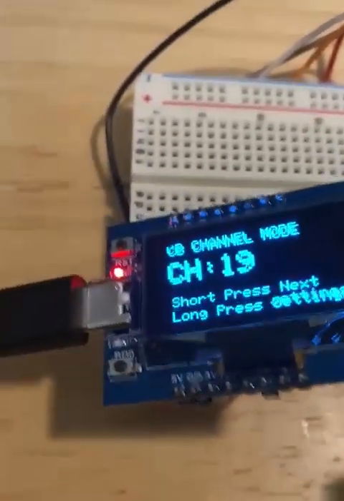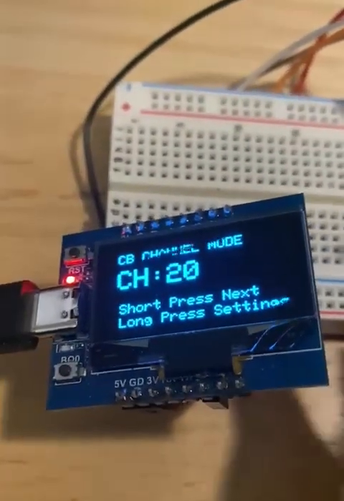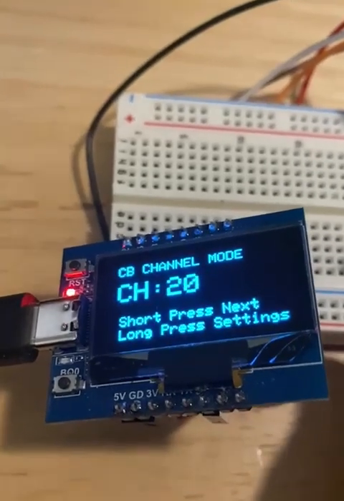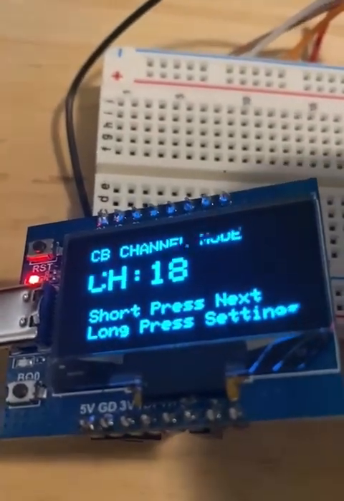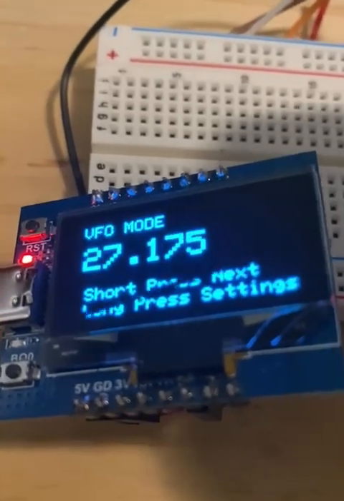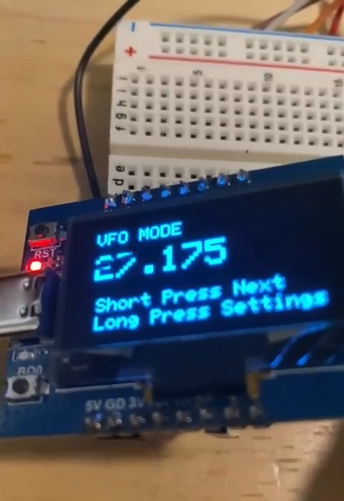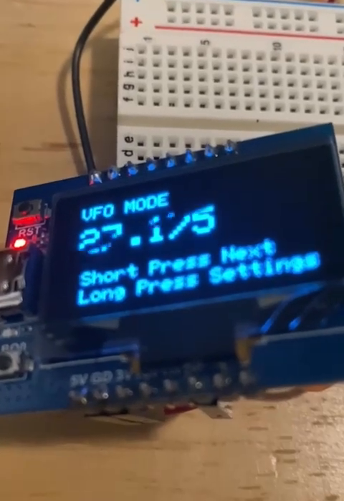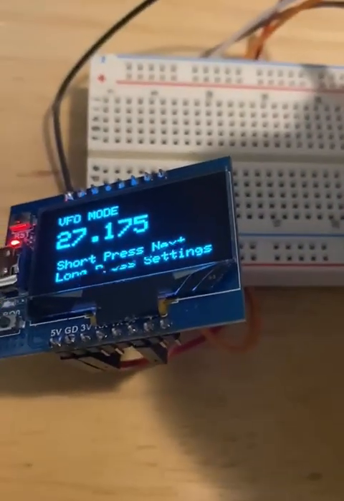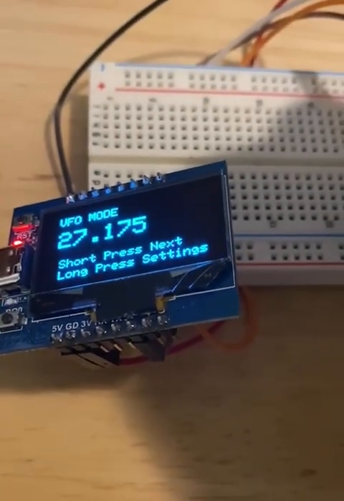So we can kind of get started here. We'll just turn the rotary encoder, and we're channel up, channel down. Okay, and it says short press will take us to the next. Long press is setting. Short press, we're into VFO mode, and you can see it's jumping by 10. Okay, so if we do a long press, that should take us into settings.